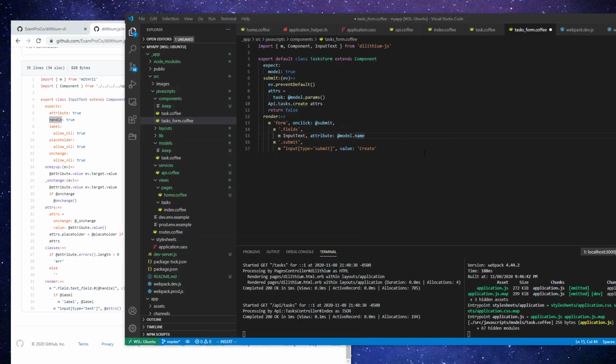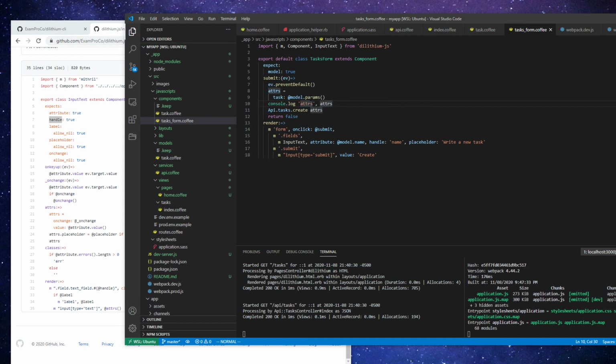We also need to give it a handle. Okay. Handle is the name here. The handle just gets set on, like see here, it sets it here so that we can style it. And it's used for a few other things. We don't have to provide it a label, but we can provide it a placeholder. So in here, we're just going to say, write a new task. We can have an on change event, but we don't need that because we're just going to rely on the manual submission here. Also, let's put up a console log here so that when we do submit, we can see what's going on. Okay. And so that should be it for the form.